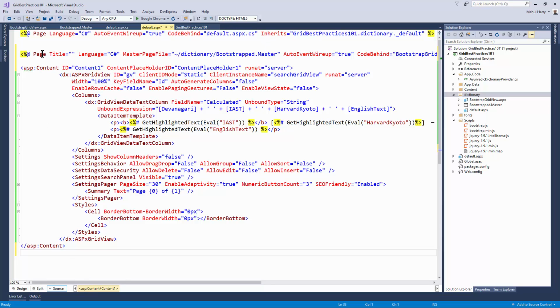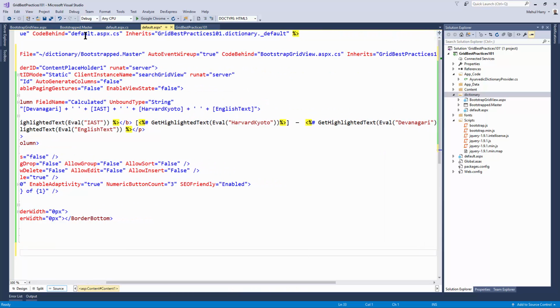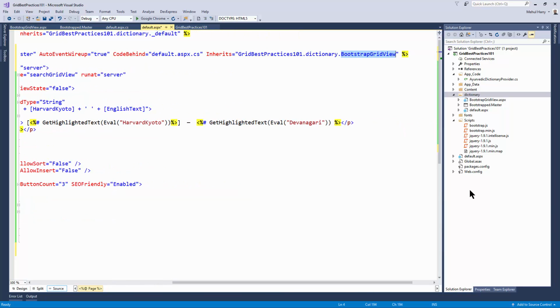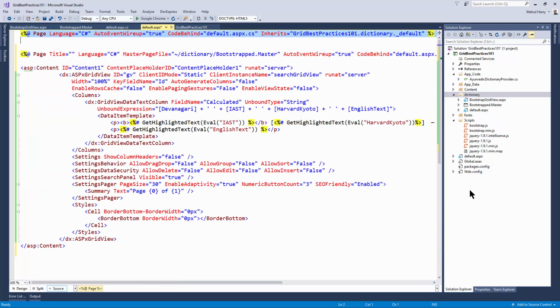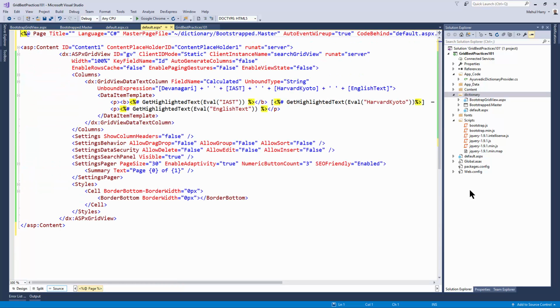The other thing is I can't have two page tags. I just need to either take this master page file up there or update the second line to point to the right references. So for example, the code behind here is not Bootstrap grid view, but default grid view, and it doesn't inherit from Bootstrap grid view, but underscore default. And then I can remove this line. Okay, now we have changed our default aspx view to derive off of the bootstrapped master page.